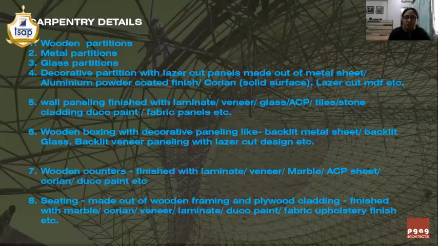Then the wooden counters, wherever the wooden counters are going to come in your project, all wooden counters need to be listed under the carpentry details. And the seating element, the seating area, whether it is made out of wooden framework or any MS framework cladded with plywood and finished with marble, or Corian, or veneer finish laminate, or fabric upholstery finish, etc. Again, I would like to show you some of the detail drawings and some of the pictures of the project.